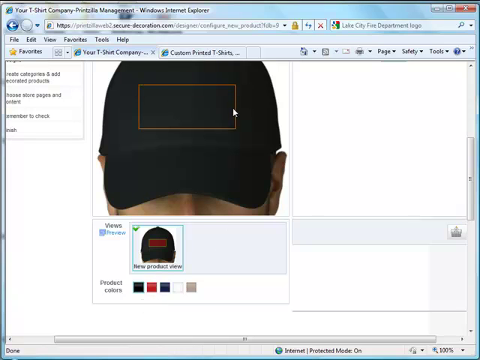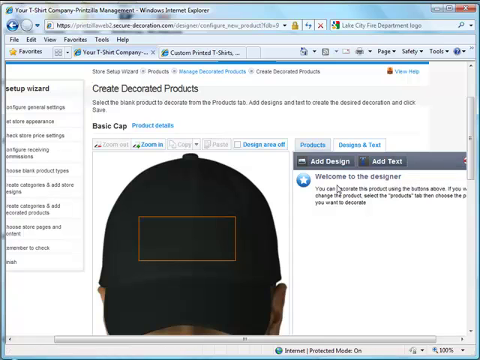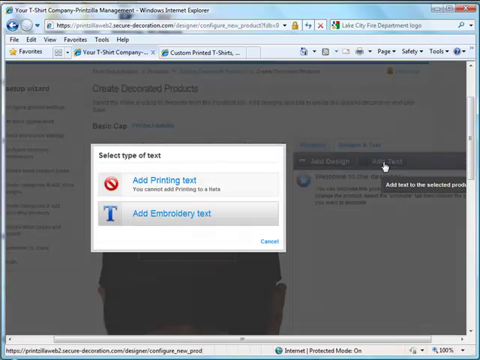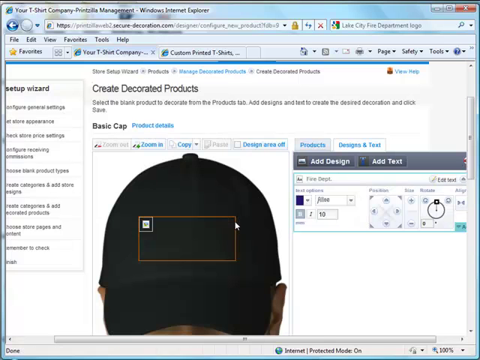The outline area here is actually going to be the area where you can have your artwork show up. When you scroll back up, you can choose at this point in time to click on the design and text box. You have your choice of either adding the design or adding text to your product. In this case, we can go ahead and add text. And we're going to add embroidery text to this. You can come in here and type in your text and click Add Text. It'll then drop in your text onto your hat.